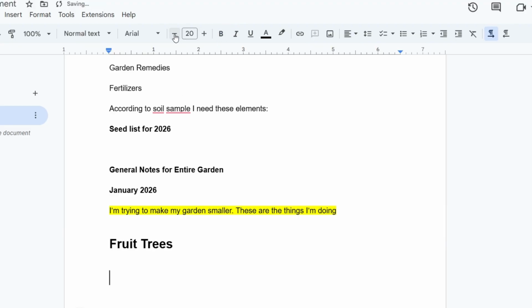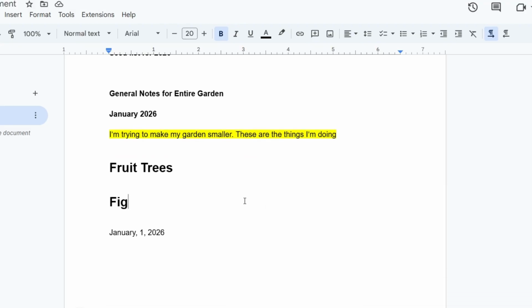There we go. Take the bold off, go back down here, put your date. And then you're going to write the notes for that. Actually, my bad. Let's keep that bold up and let's say what kind of fruit tree that you're talking about. There you go. So you're going to have fruit trees, you're going to have fig or whatever you're growing, and you're going to put the date, and then you're going to put your notes after that date. You can put a dash there and then start typing if you want.